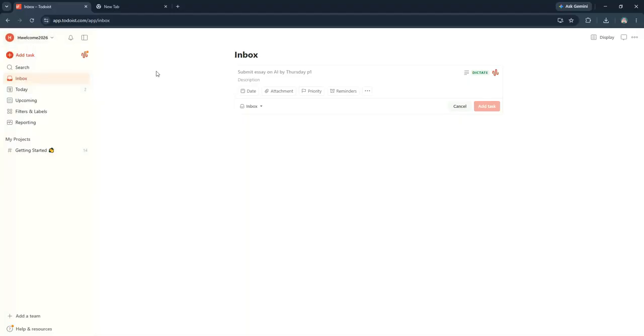To start adding tasks, click on the Add Task button located at the center of your screen. Enter your task name and press Enter. You can also set due dates by clicking on the calendar icon next to your task.